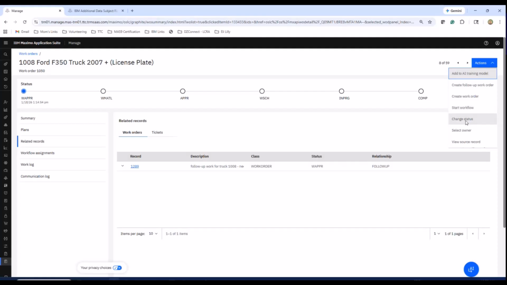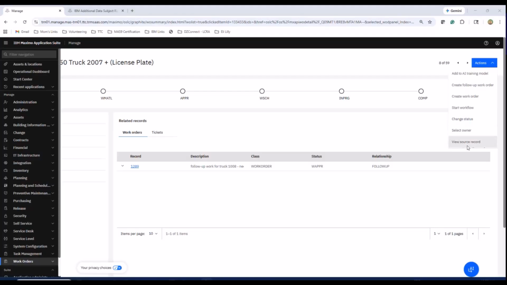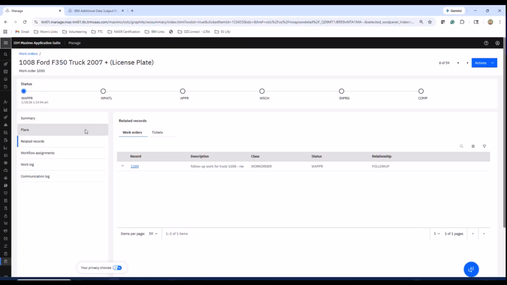I can also change status from here, select owner from here, just like I selected owner in that field a little bit earlier. And then the other thing I can do is view source. I am going to change the status, but I want to show you what view source is. So let me get rid of my little black side menu here. Notice one thing I can't do in here is I can't really add labor. I can't take down a meter reading for the odometer of the truck or anything like that.